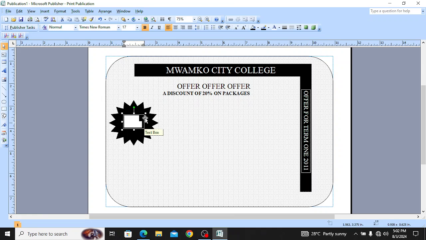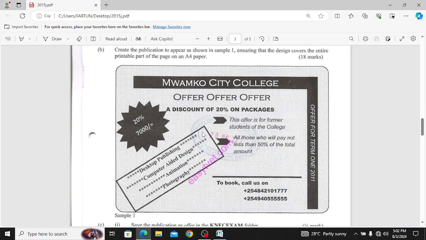So then from there you're going to apply which color? Font color. You set the font color to white, so that it shows up well. Then you drag, you just rotate it this way. Yes, it should be like that. According to the question paper, it looks like that.